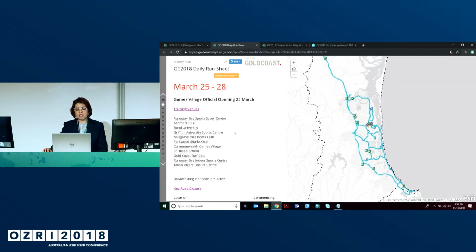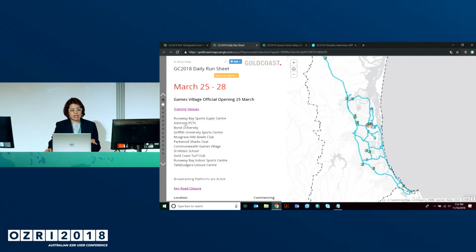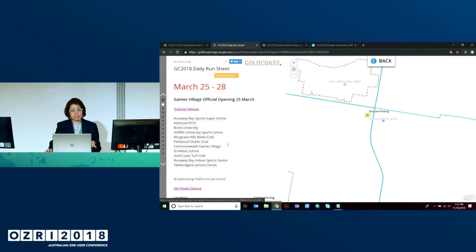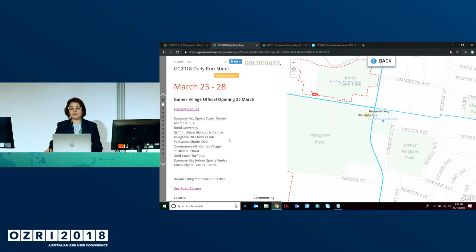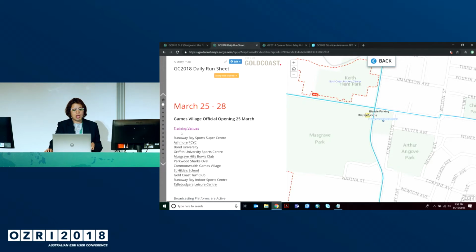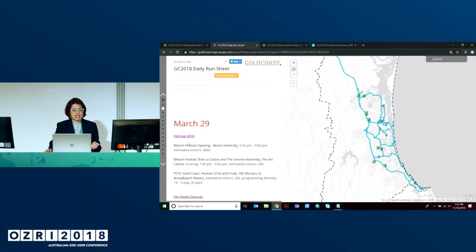And then we had a side panel and a map panel. In the side panel, we had basically consolidated all the information and all the Games-related activities that were happening throughout the city during each day. So as you can see, there are also some bookmarks. So people could easily click on each location, and they would be taken to those specific locations. So we had, for example, what venues are active in that day. We had key road closures and etc.